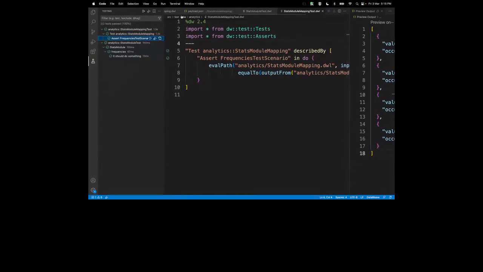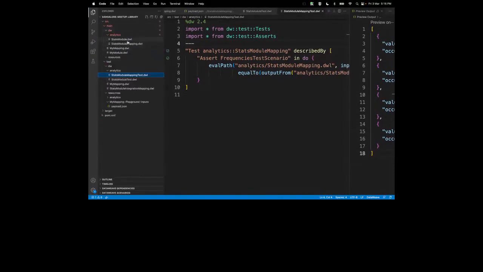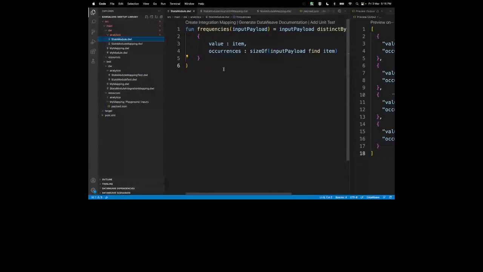And after that, I'm coming back again. Okay. You can generate the DataWeave documentation also. You have to click on this one.